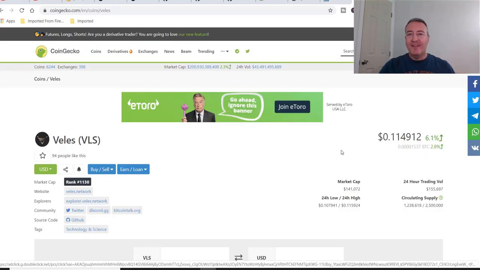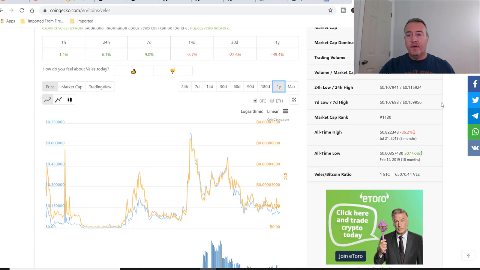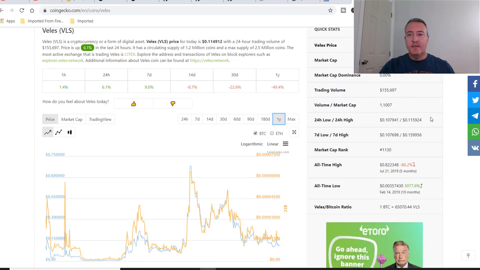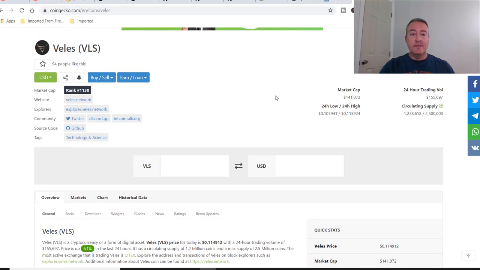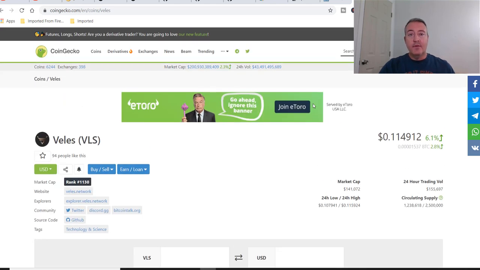So here we are. Veles is at about 11 cents right now. And so if you go over here on the right hand side, all time high, about 82 cents. So it's got some upside to it, a little bit of upside, about an 8x upside. But again, you never know in the future with a coin with such a low supply.